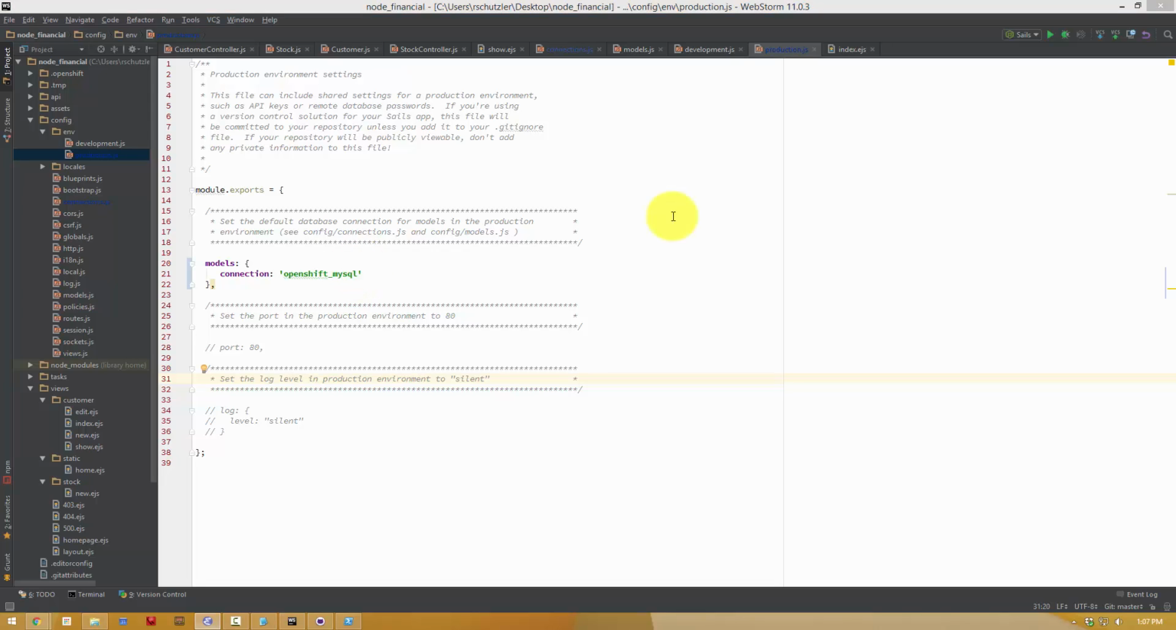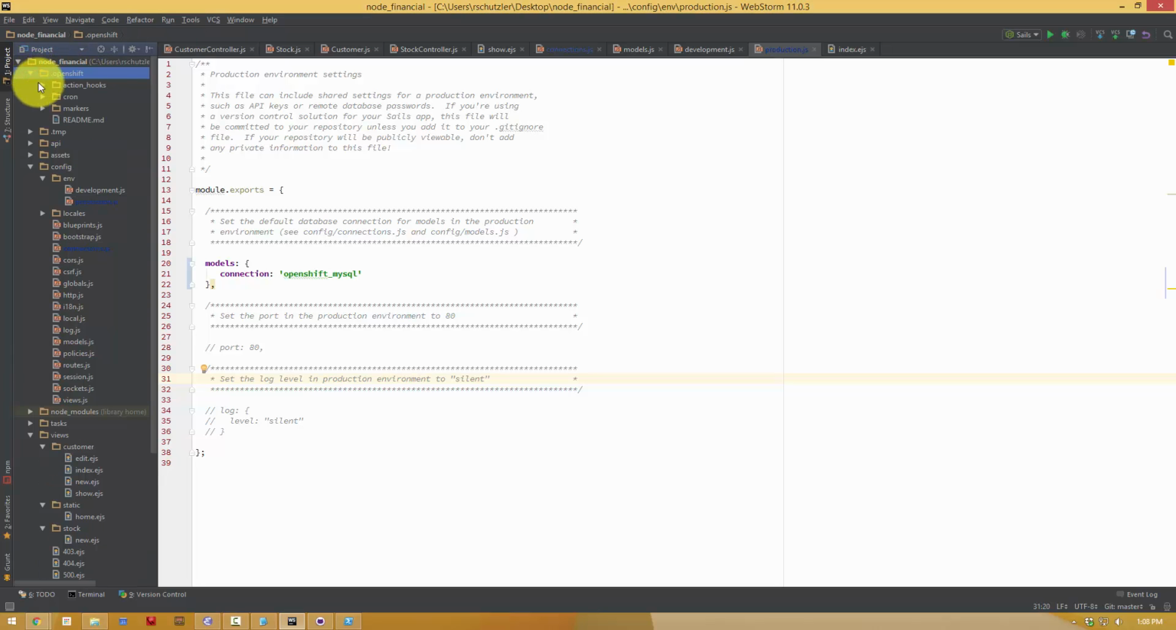So the way that we're going to tell Sails that it is in a live environment when it's up on OpenShift is through the use of a file in our .openshift directory, specifically an action hook. Now currently you'll notice there aren't any action hooks there.